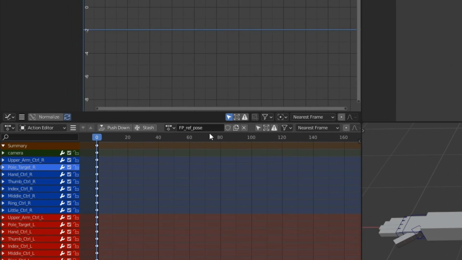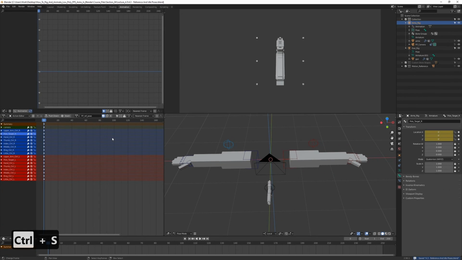We also need to check this little icon here, the shield. I'm not really sure why it's a thing, but in Blender, if you don't check this one, then the animation won't save. So make sure you check that one, because otherwise the animations won't save if you close Blender and open it again. And make sure you save as well, very important.